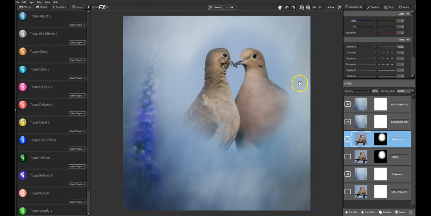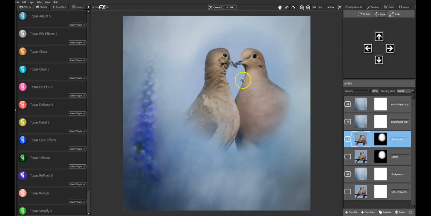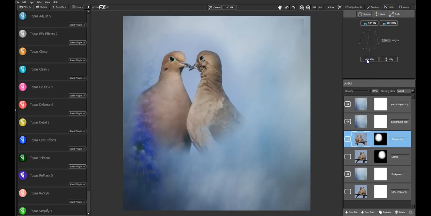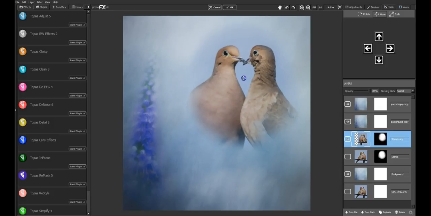So let me fit this back to the screen. Now I can decide if I have them in exactly the right place. If I want to move them around a little bit, I could flip them if I wanted to and move them around.